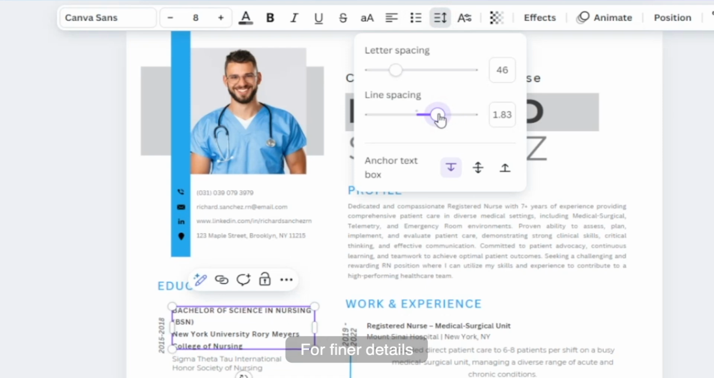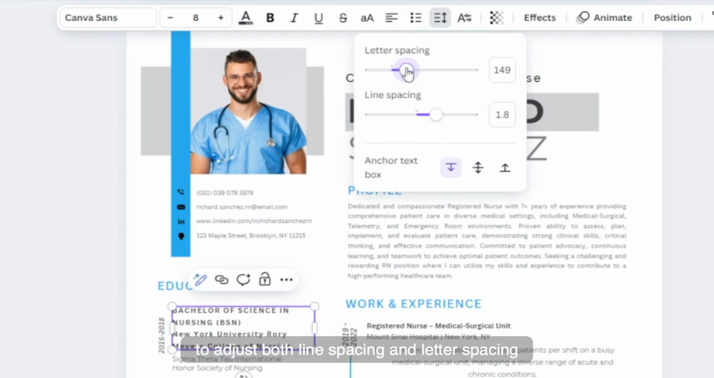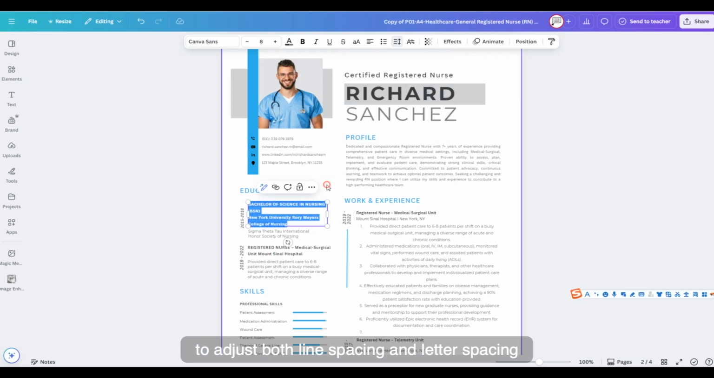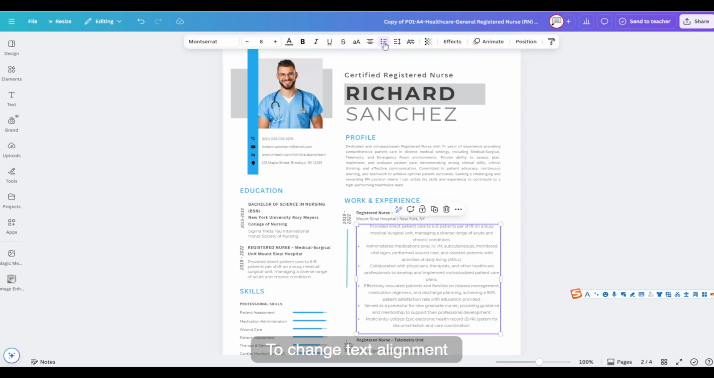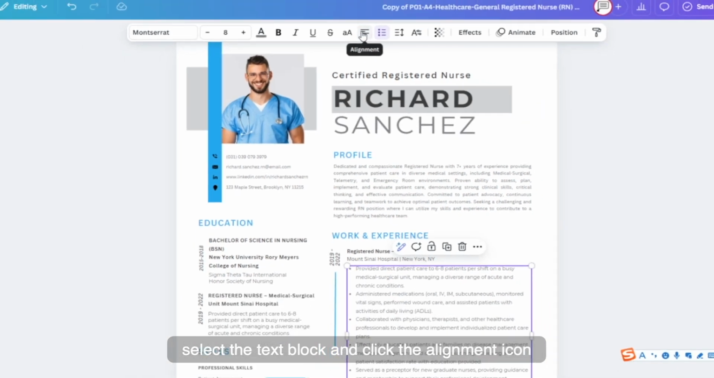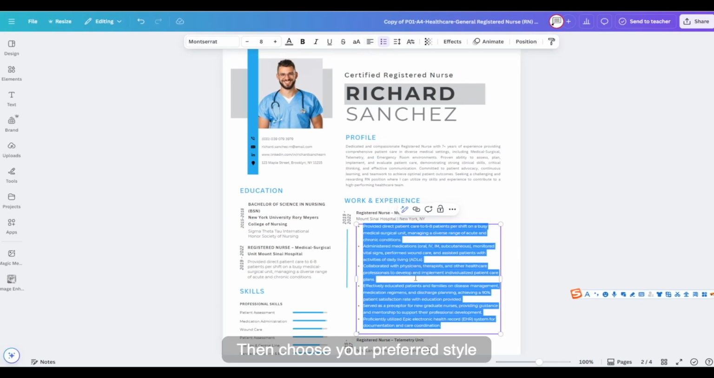For finer details, select your text and click the spacing icon to adjust both line spacing and letter spacing. To change text alignment, select the text block and click the Alignment icon, then choose your preferred style.